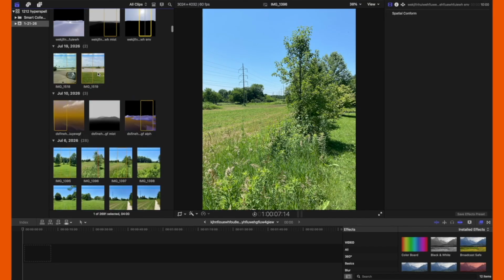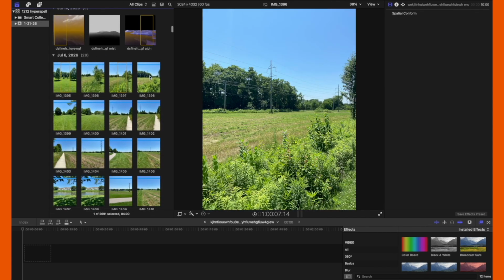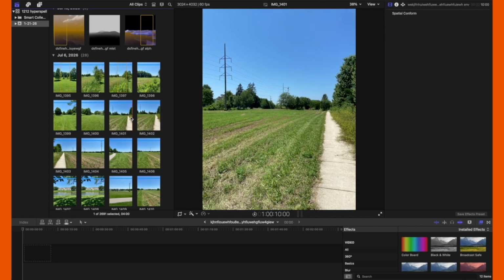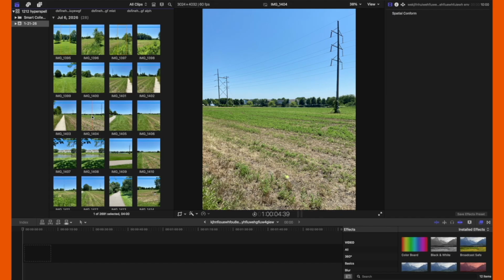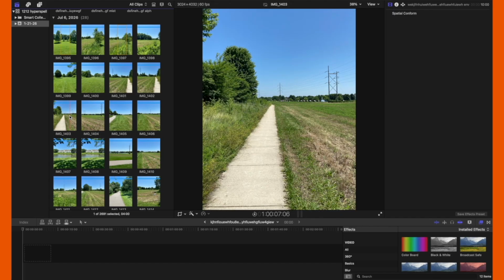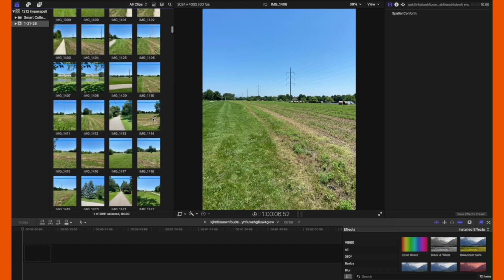So yes, this was that day I was out. It was like 90 degrees. It was hot as shit. And I was just out there taking pictures of my neighborhood. So yes, this is my neighborhood. It's not that desolate. It just looks that way. Look at all them photos.